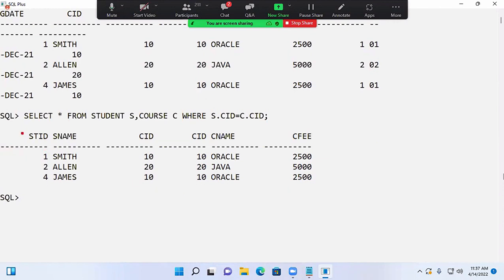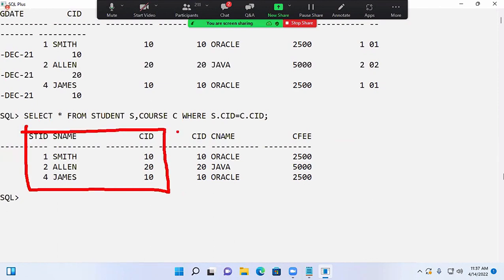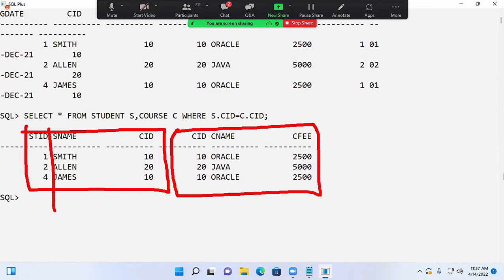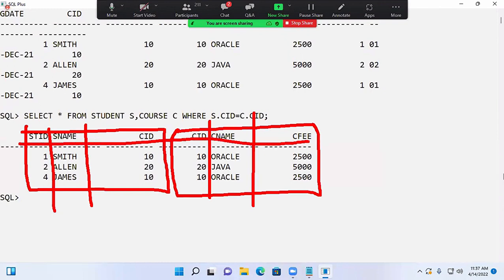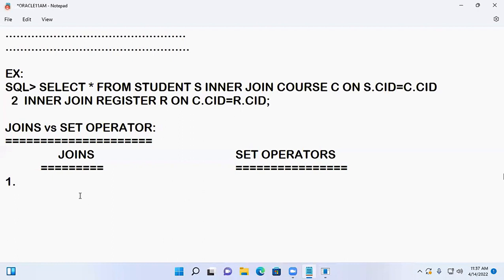How it was combining? Column-wise combining here. So now we can see the columns student ID, student name, CID, C name, C fee. This is what we call column-wise, your two tables are combined. So that is the working nature of joins. So now we can come out. That's the pointer here: how it was combined? Column-wise. I was given in the main notes, but here I'm writing a shortcut.